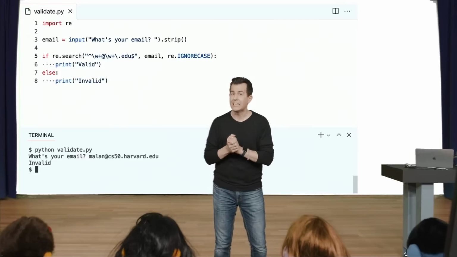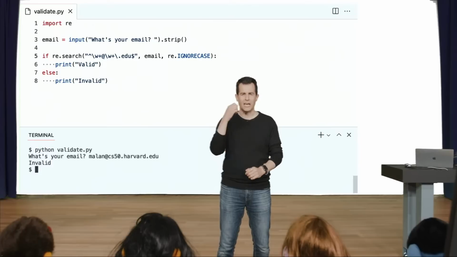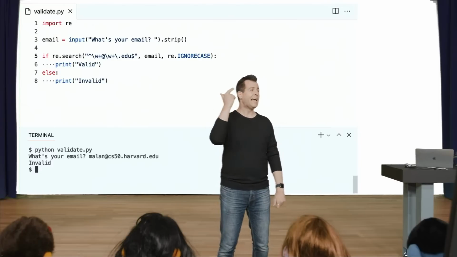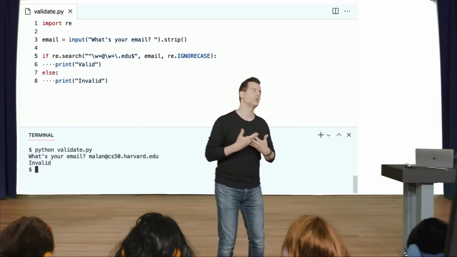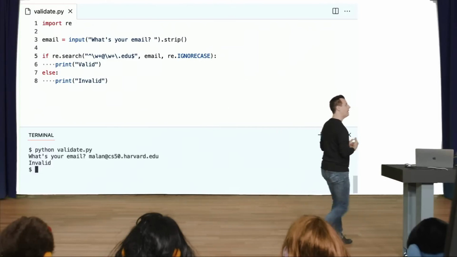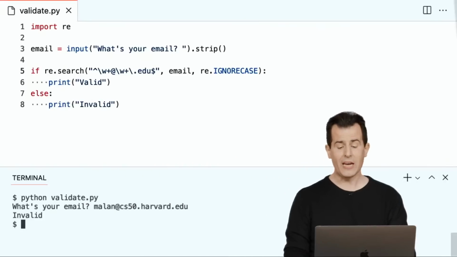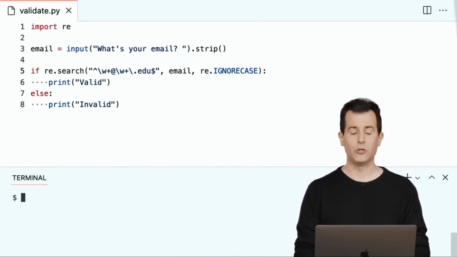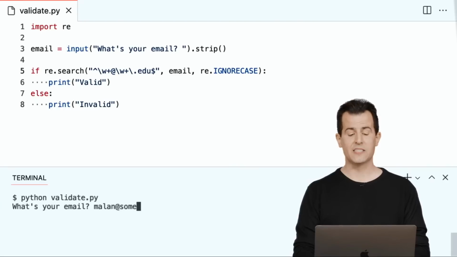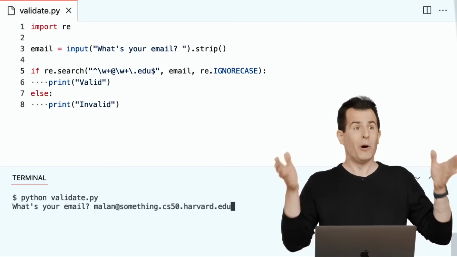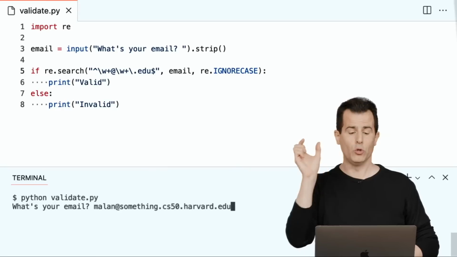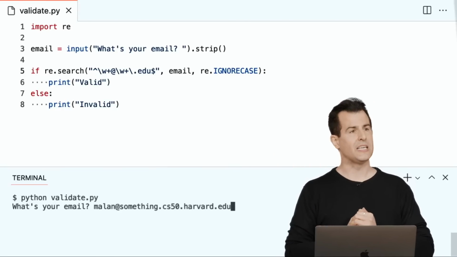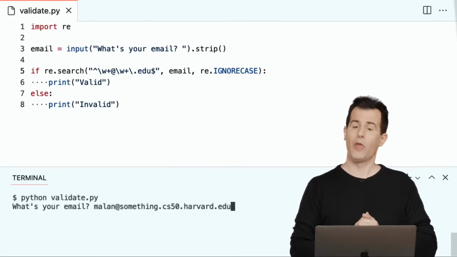I'm expecting only, again, word characters, which is A through Z, 0 through 9, and underscore. So I'm going to have to retool here. But how could I go about doing this? Well, it turns out theoretically there could be other email addresses, even though they'd be getting a little excessively long. For instance, malan@something.cs50.harvard.edu, which does not technically exist, but it could. You can have, of course, multiple dots in a domain name like we see here. Wouldn't it be nice if we could handle that as well?